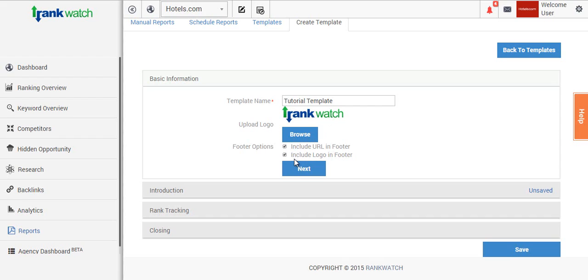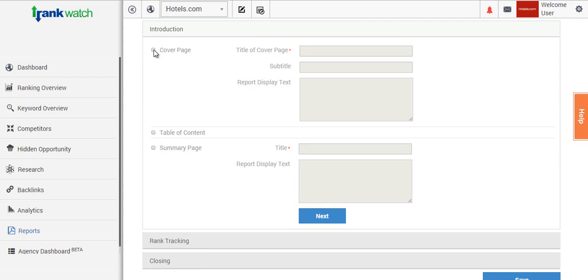So the next stage is if you want to have a cover page to your report, you can just decide this and add the content of that page. And as we move down, the next step is whether you require a table of content. Likewise, you can choose if you wish to include the summary page, if yes, and then decide the content of that page. Once we've done that, we just click on next.